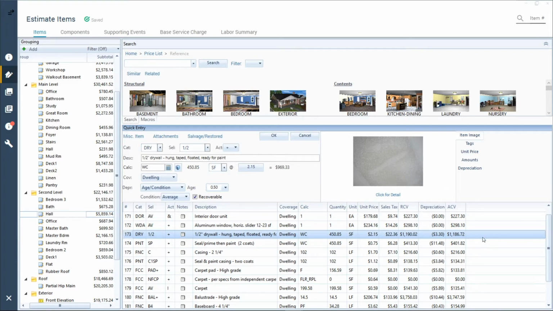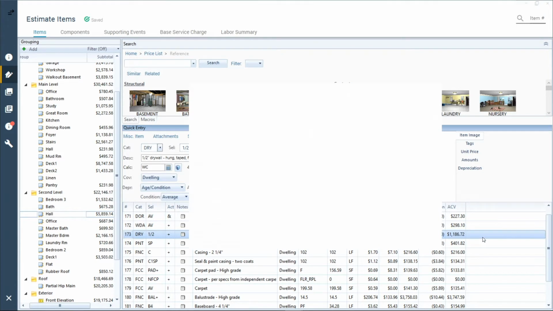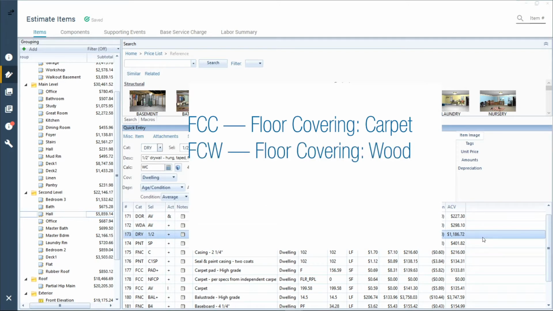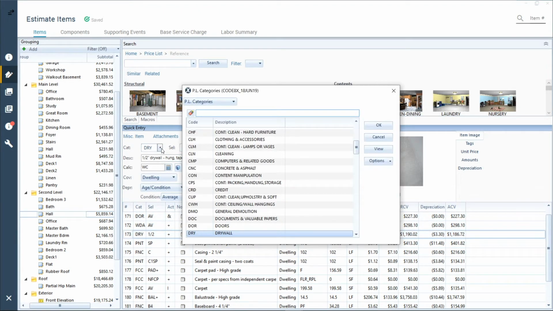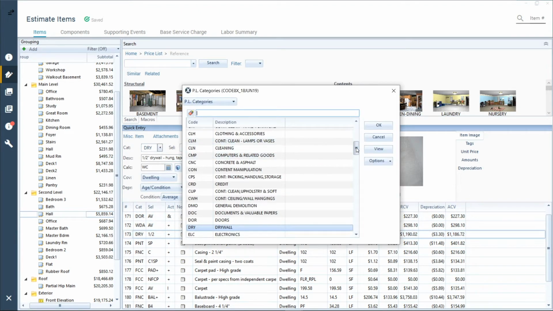This code tells you what construction trade or phase the item belongs to, and is usually something that you'll recognize. FCC for floor covering carpet, FCW for floor covering wood, PNT for paint, CLN for clean, etc. If you don't have any filters set for your estimate, you can see a complete list of category codes by clicking the CAT Smart List button under Quick Entry and Estimate Items.